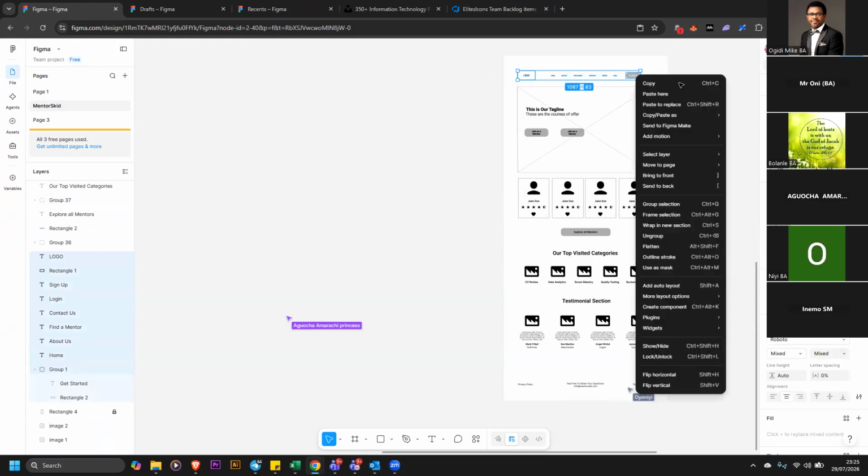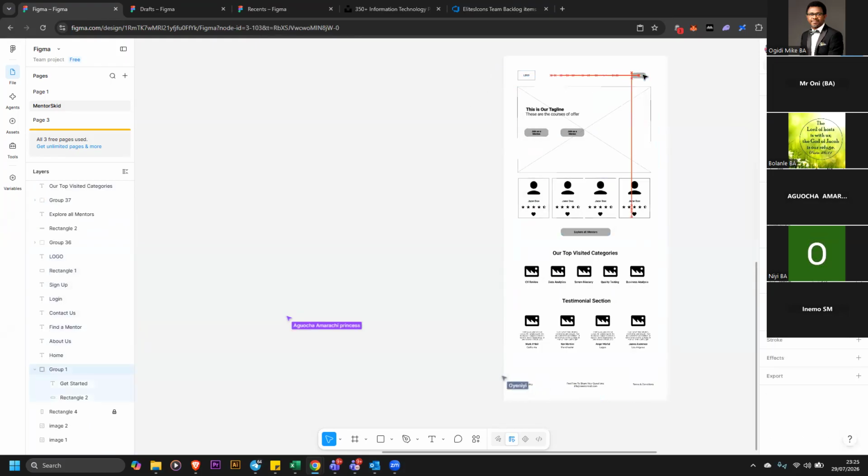And this button needs to be on this side. You see how it aligns now? We can use this button as an edge. You see that way it aligns? So everything else needs to align to that line.